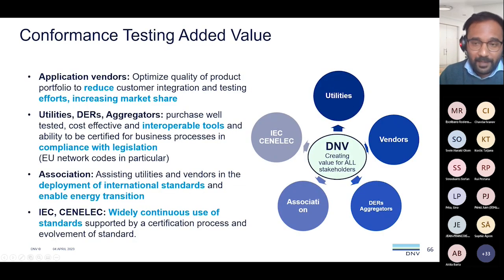So what's the added value of conformance testing? For instance, if you are a vendor, there is reduction in time for integration or implementation at your customer, and there is reduction of testing efforts, and of course, there's increase in your market share. And if you're a utility, DER or aggregator, you get the assurance that you have purchased a well tested tool, a cost effective tool and an interoperable tool, which also conforms to the EU network codes, for instance.